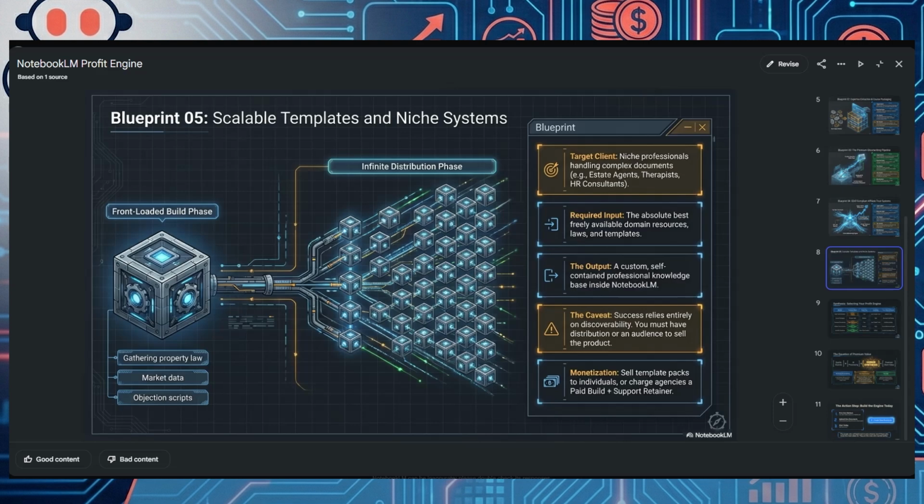Let me be concrete. Imagine you spend a few weeks deeply understanding the needs of, say, estate agents. You find out what information they constantly need at their fingertips: property law summaries, local market data, scripts for handling objections, templates for client communications. You gather the best freely available sources on all of this. You build a comprehensive notebook that's essentially a professional knowledge base for estate agents. You document exactly how to use it. Now you sell that as a product, a template pack, a system, a professional toolkit.